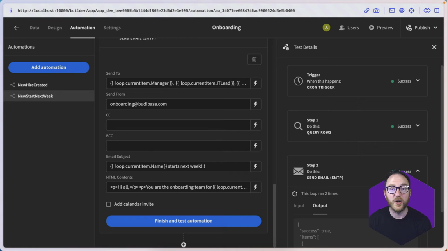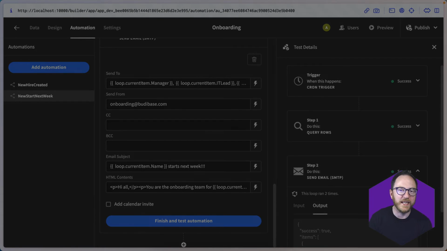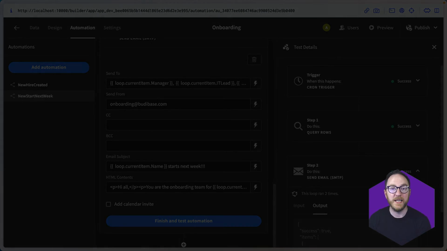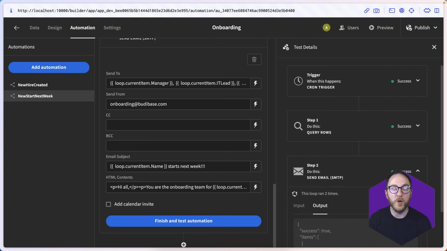So far in our onboarding process, we have our IT manager creating the record, which is sending an email to the manager and the IT team. And the week before they arrive, we're emailing all of the people who are involved with the new colleague's onboarding. Now, what would also be useful is a screen that we can see all of the data without having to go to the data section. So let's add that.